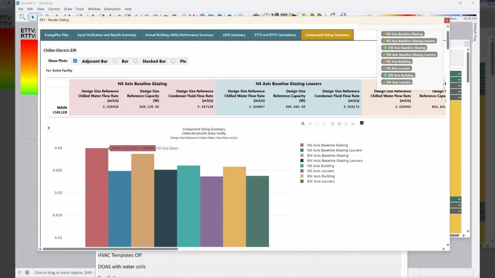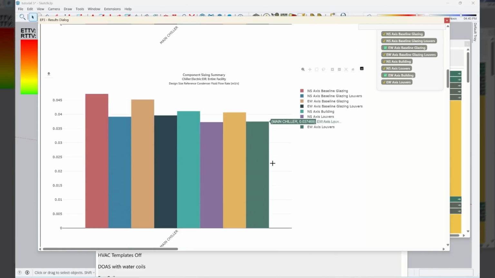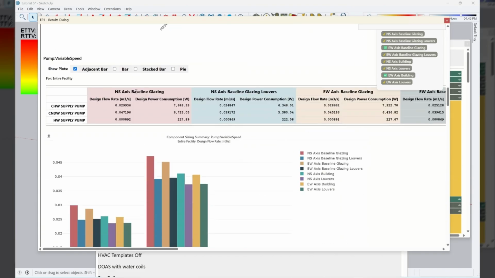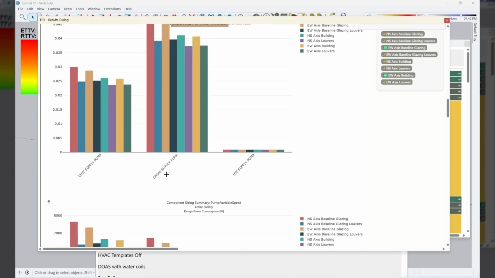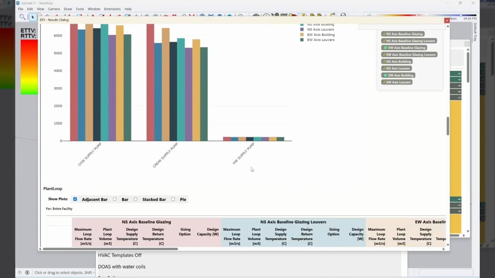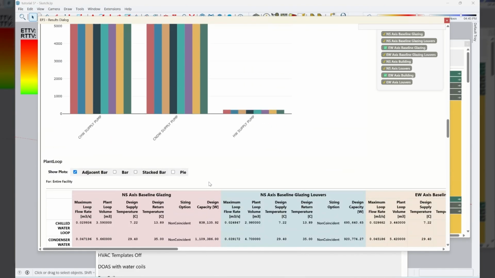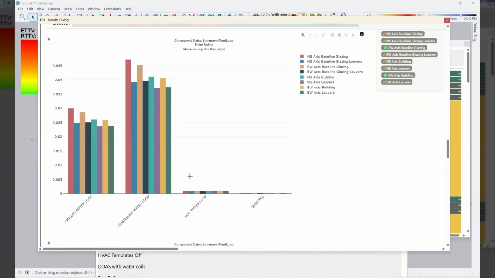So this is the flow rate here and the capacity in watts. We also have a condenser flow rate. We can take a look at our pumps. So we have different sizes for different pumps. Again, the hot water supply pump is next to nothing because there's no hot water load. And we have also plant loop sizing.